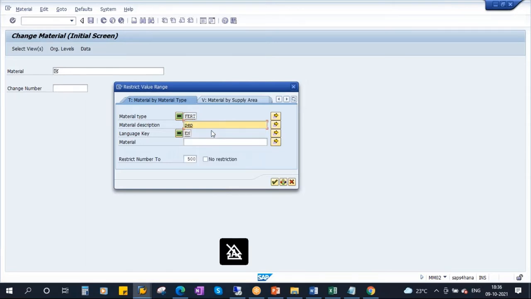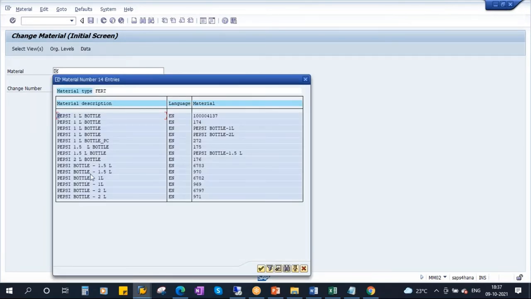Pepsi. This is called wildcard search. Put Pepsi. Put the star. Now it will give you all the materials which have the description Pepsi. So this is one kind of search. See, you got this many. Of course, this is a training system, so people are creating the same materials again and again. Don't worry, but in real time you will not have this duplication.